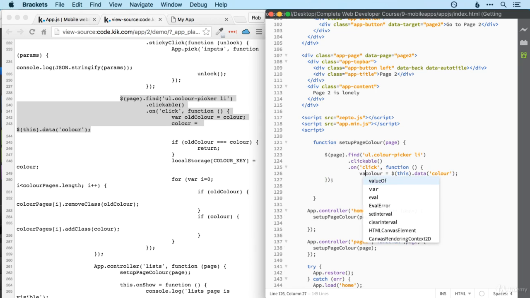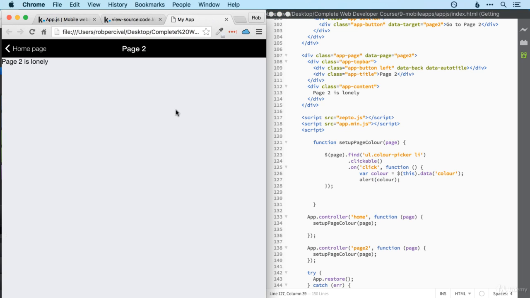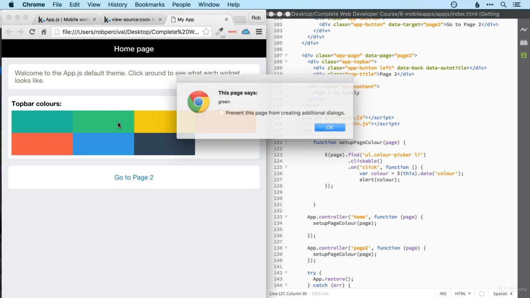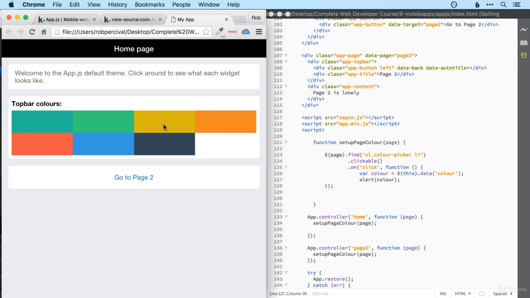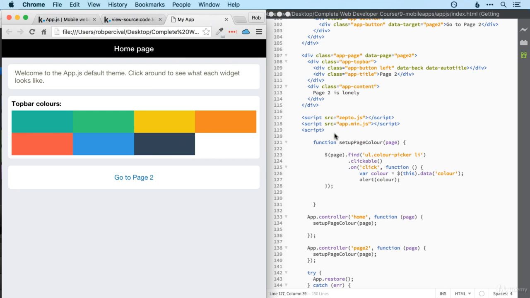So let's create the variable color, and for now we'll just alert it, and that will just check to see if we've got the right color. There we go. So green, yellow, orange. Brilliant. So we've achieved the first part. Now let's update the title bar with that color.